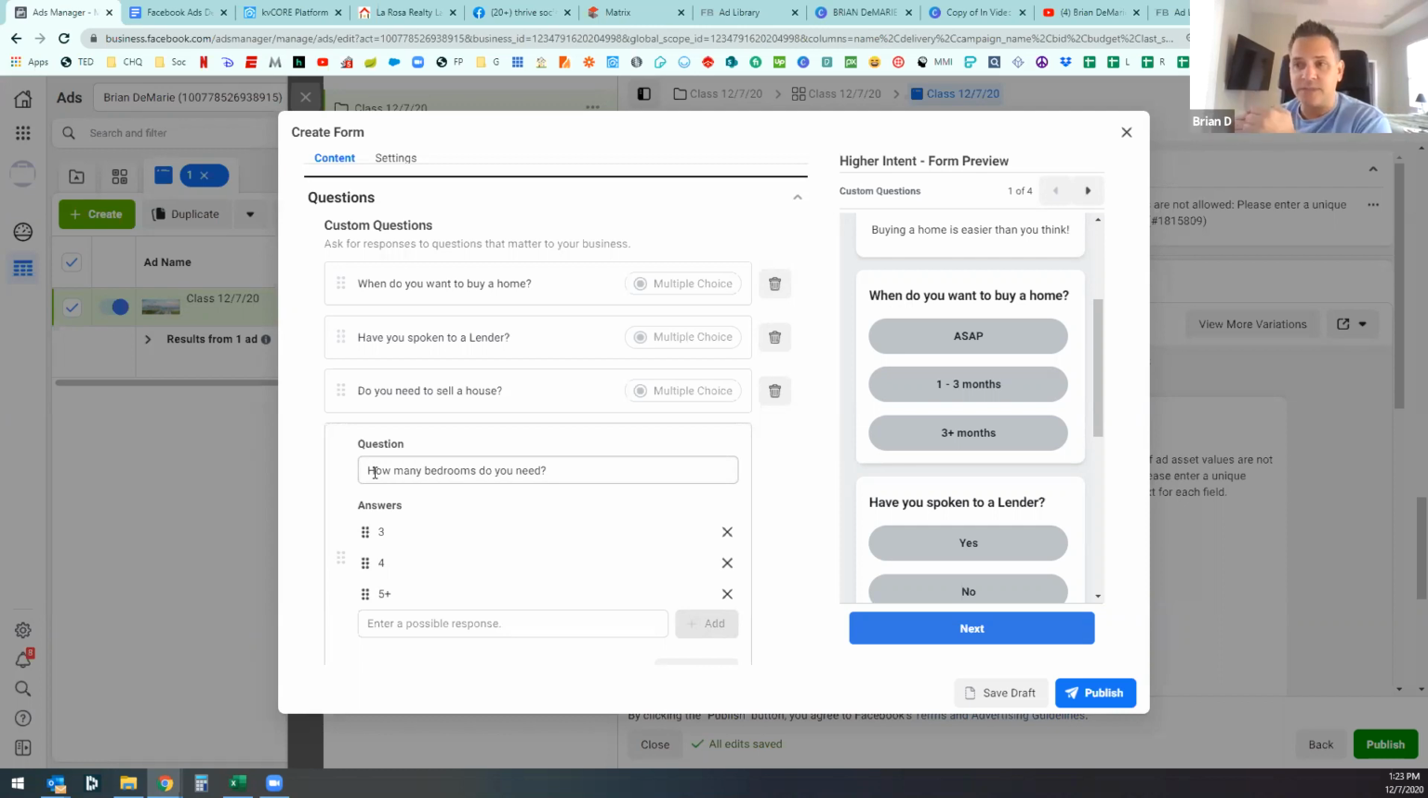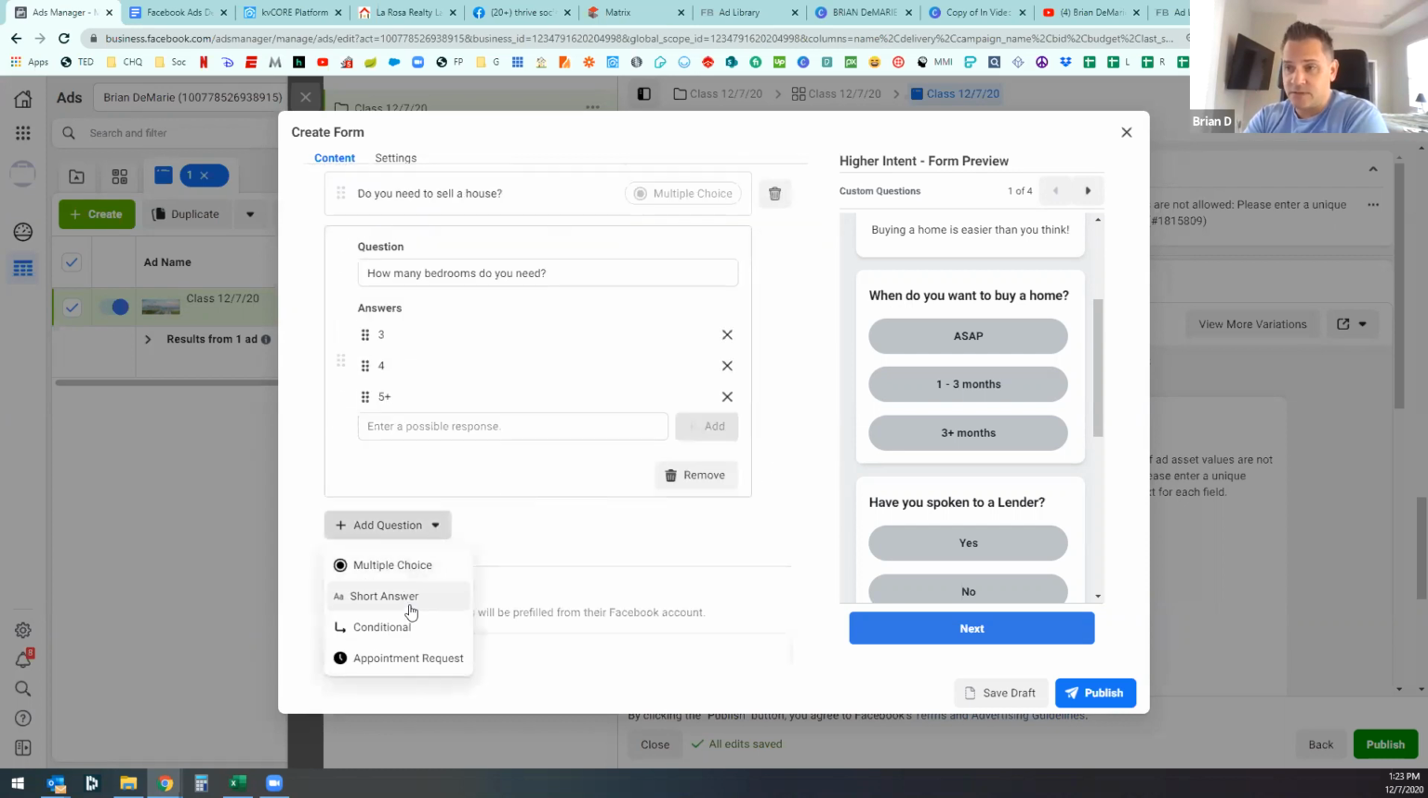So we're not going to make them type in anything. We're not going to make them type in the amount of money they want to spend on a house, which we could, because there's a way for them to put in short answers. We're going to avoid all of that. We have to keep this easy for them.